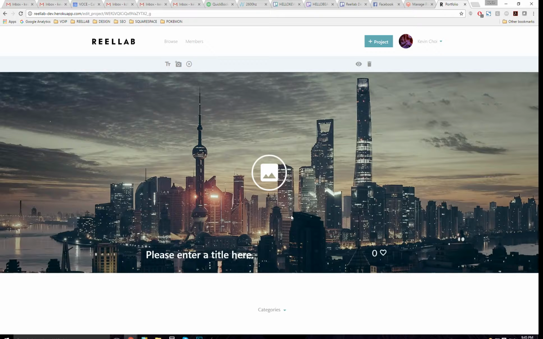Okay, so now a background photo has been inserted. The first thing we're going to do is add a text block. So you're going to let people know that to add content to their project, they're going to be using this gray bar area here.